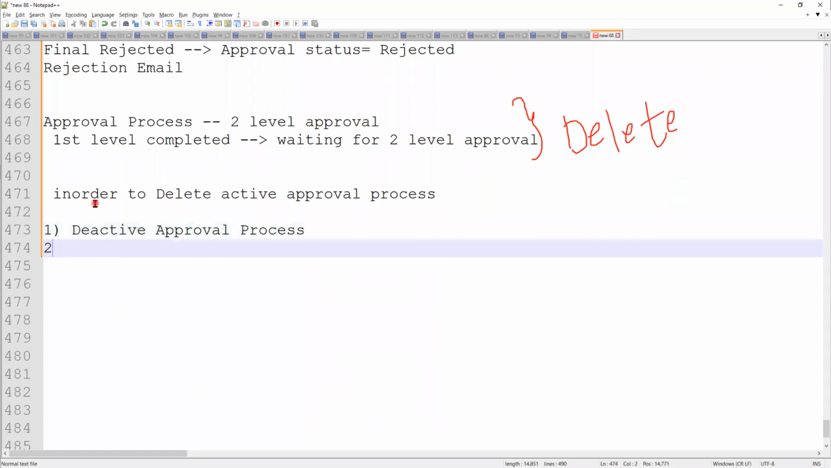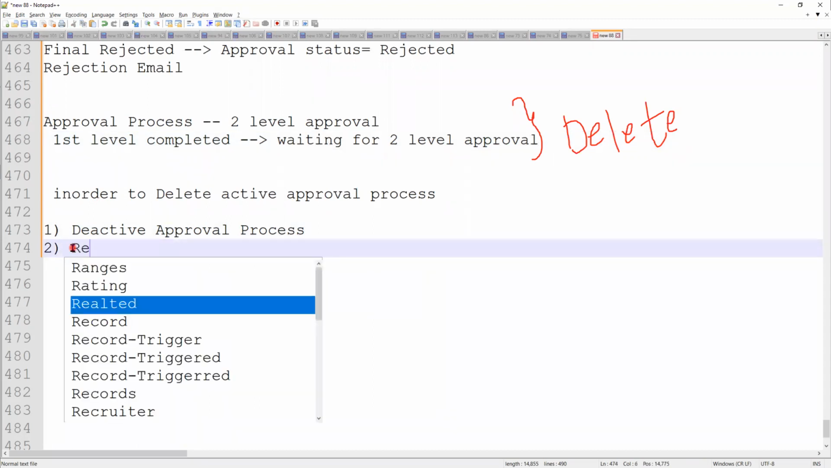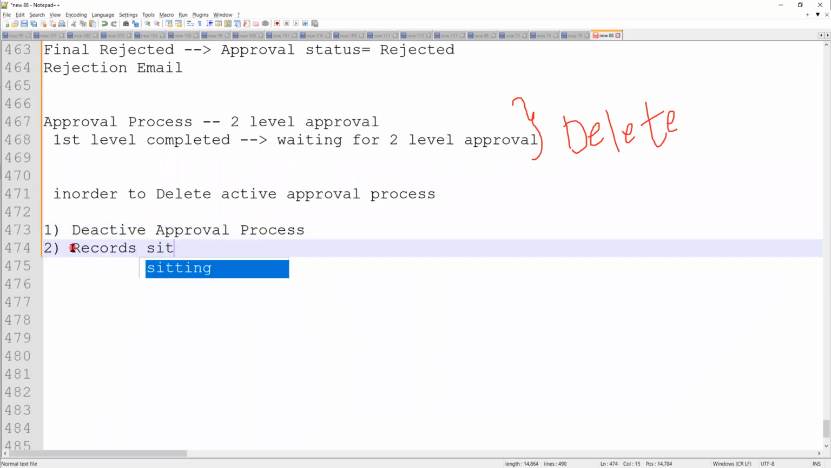And then, whatever records are sitting in the queue, because we are waiting for the second level approval, we should delete those records. When you are deleting, it is going to suggest which records are in the queue. So we have to delete those that are sitting in the queue, and then you can go ahead and delete the approval process.